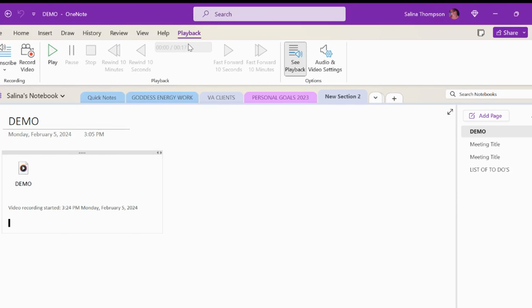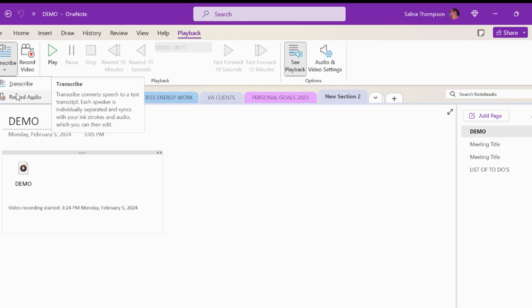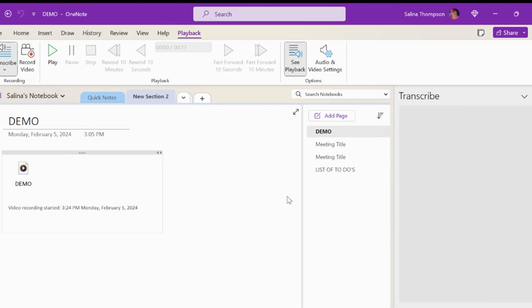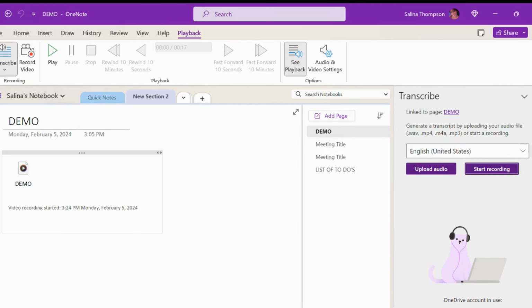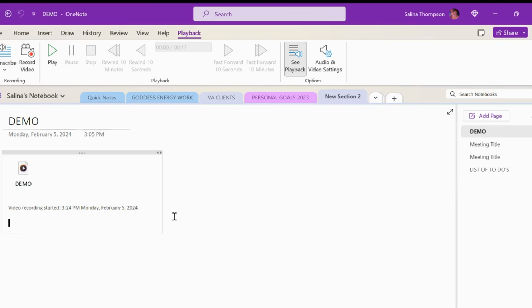So we're going to go back, and right here at the top, we can transcribe that same meeting. Yeah, we can actually write down notes from that meeting that we just did. So I think that is a great feature of Microsoft OneNote. The fact that you can just record a video and then have it in that same folder, that's just clutch.